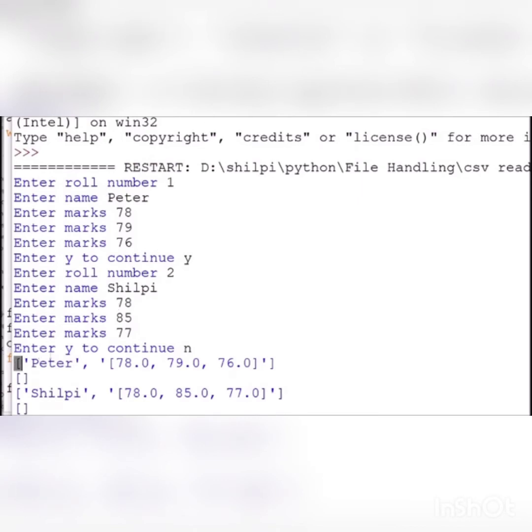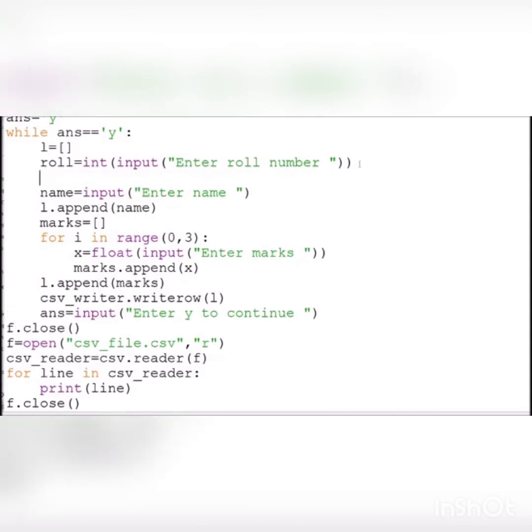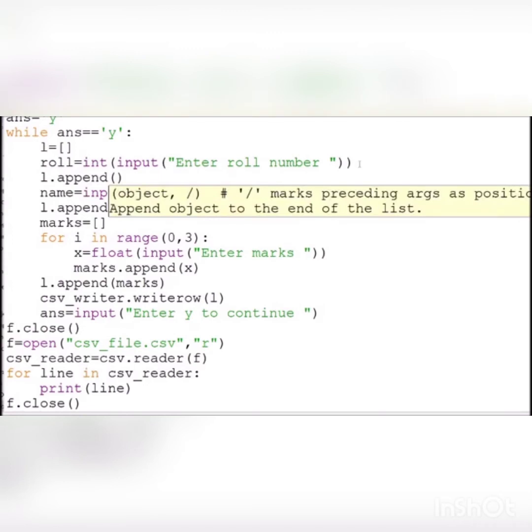See the data, Peter, and you can see the list. This is not including roll number. I'll check what is the problem. Roll number, I have not appended roll number, that is why it was not showing. I'll just append l.append(roll), so it will append roll number also.